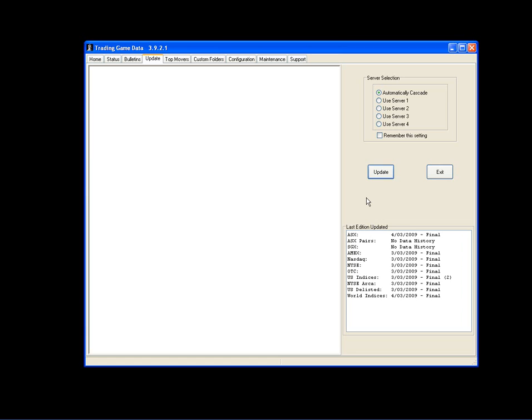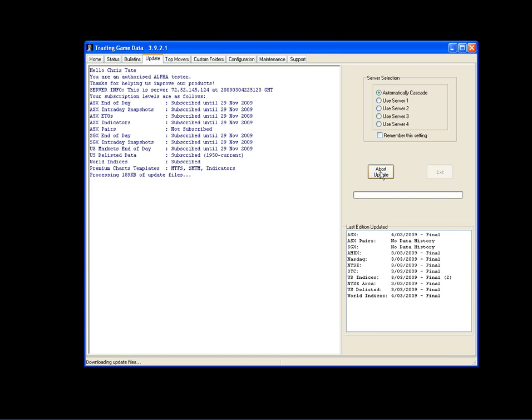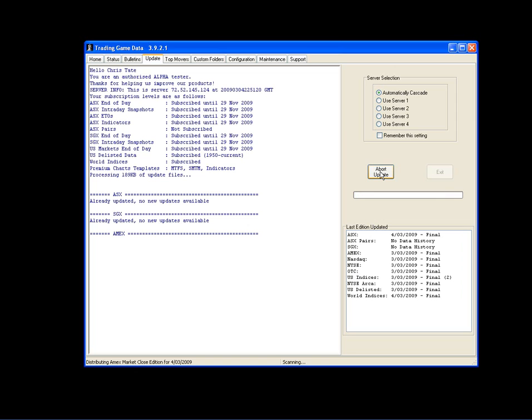Now, to update the data is a very, very simple process. All I simply do is click the update button. The update will now log on for me, and it will begin to drag down any new updates for my data. Now, what it will do is look back to the last time my data was updated, be it yesterday, 2 weeks ago, a month ago, and it will simply start redistributing the data from that date.